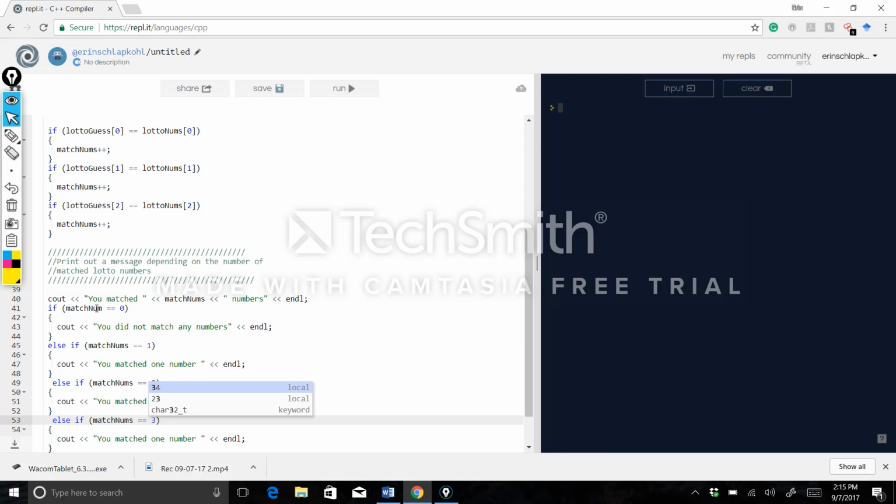I'm using an else if, versus up here where we just used an if, because match nums can only hold 1 value. So I'm comparing my match nums each time. Up here I was changing the variable, so I needed individual if statements. Down here I'm using the else if because I'm comparing match nums each individual time.